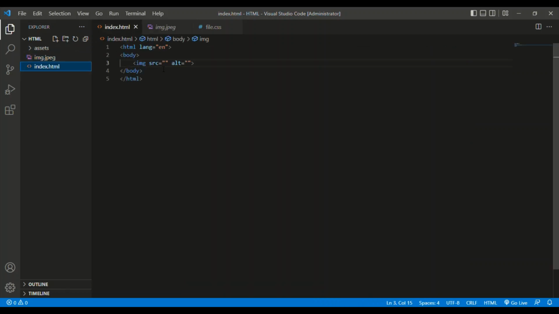Now I write here the image name. My image name is img.jpeg. You will see in the browser it will be uploaded.